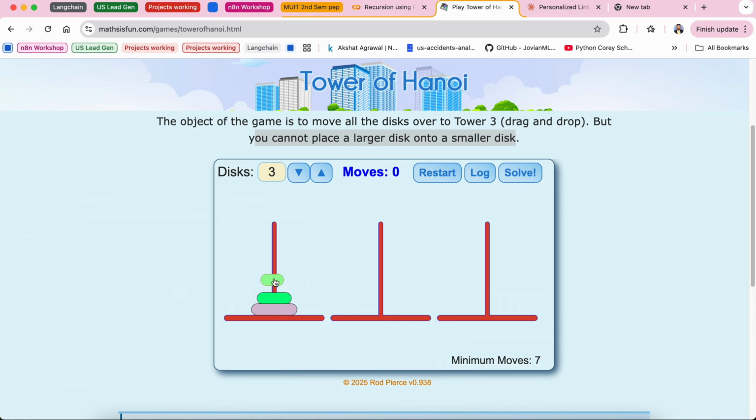First we will take the smallest disk, because the condition is we can move only one disk at a time. So I'll take this first disk and move it from source to destination. Then the second disk from source to helper, then again the first disk from destination to helper, and then finally I will move the third disk from source to destination. So this is our step 1.